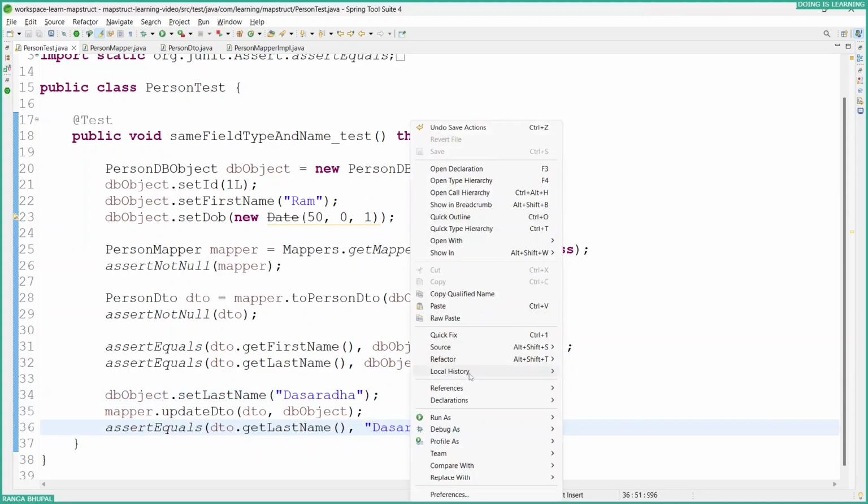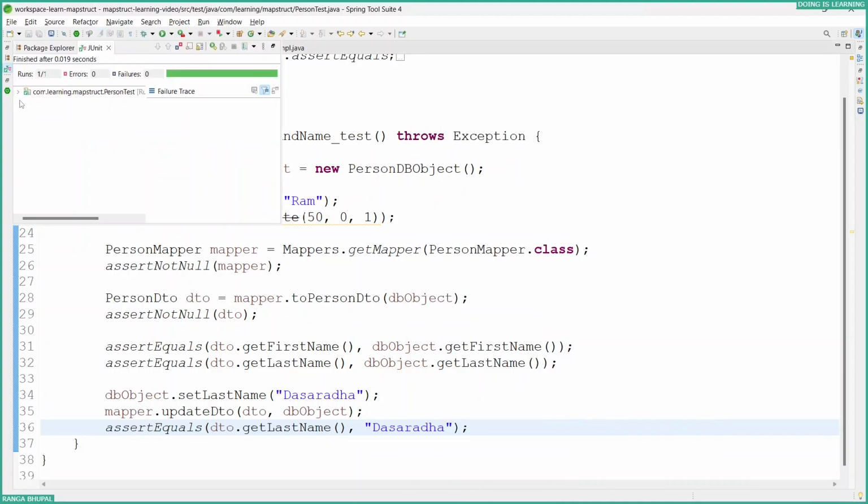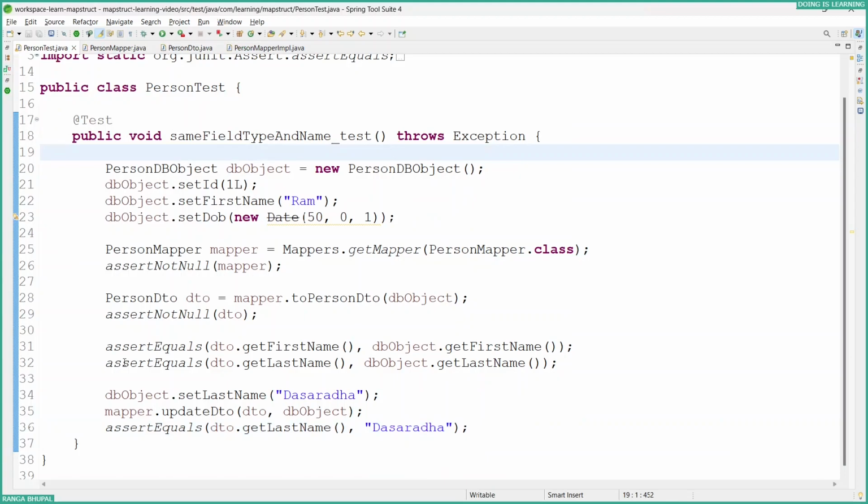And save it and run the unit test case. It's a success. That means our changes are working as expected, which means the DTO object is being updated with the DB object. That's all for now.